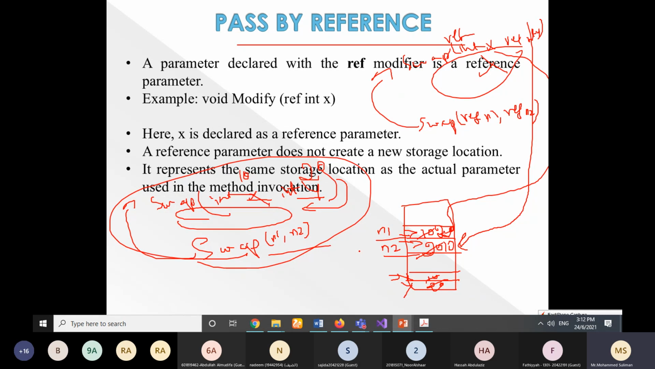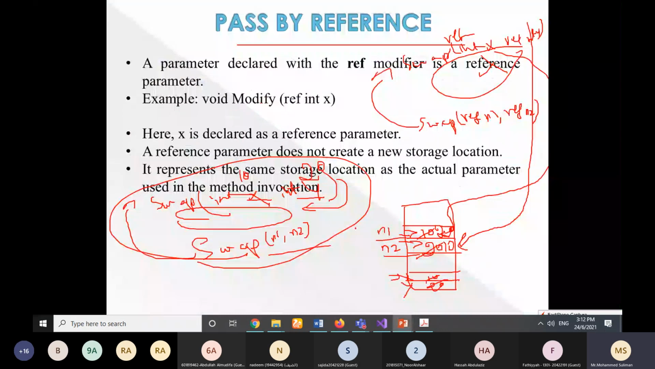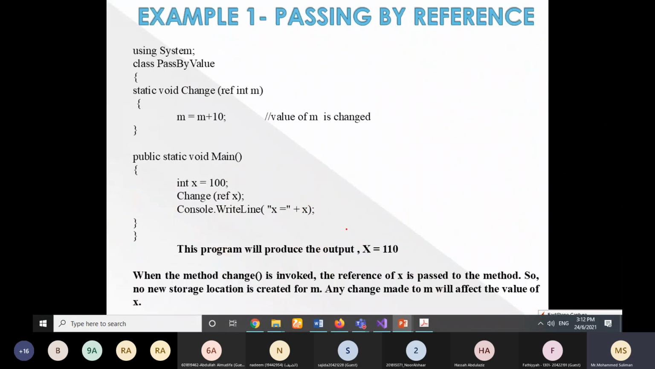Okay, this is what we call pass by reference. This is what is happening here. Pass by reference. So these are two concepts we have in methods, pass by value and pass by reference.